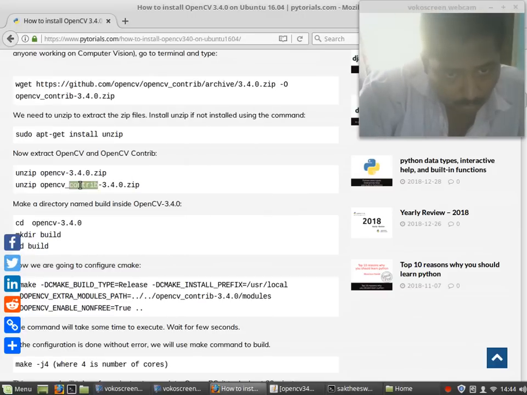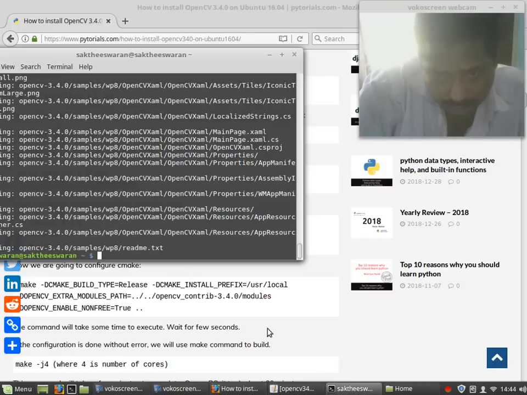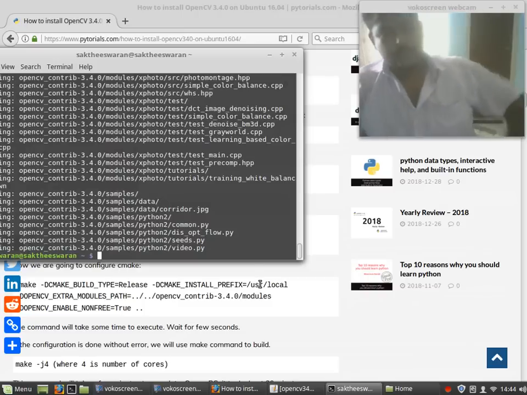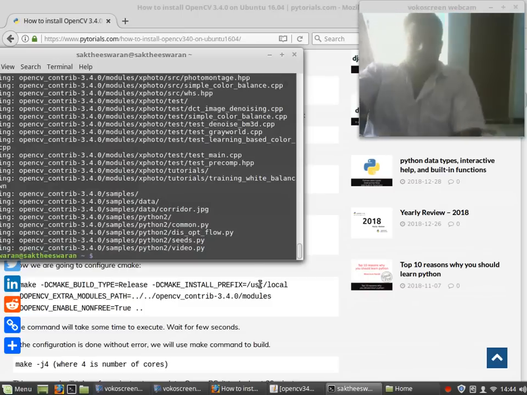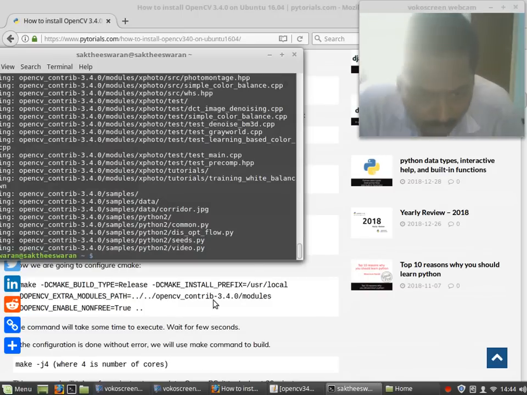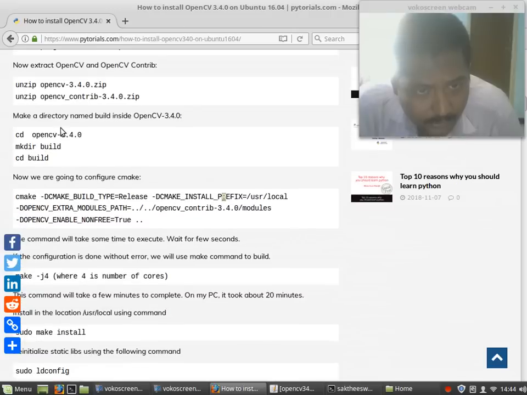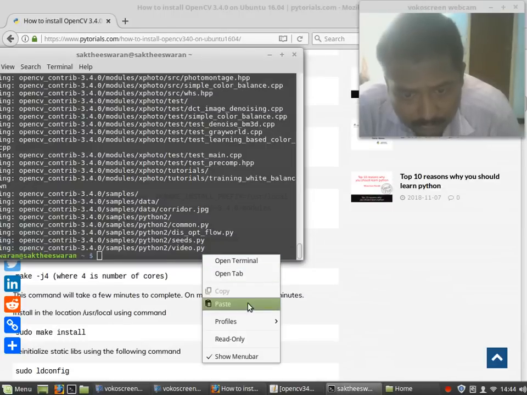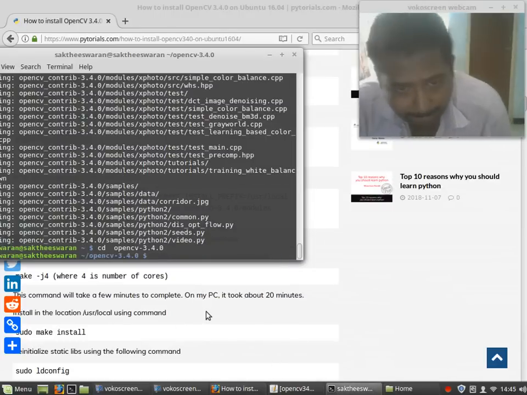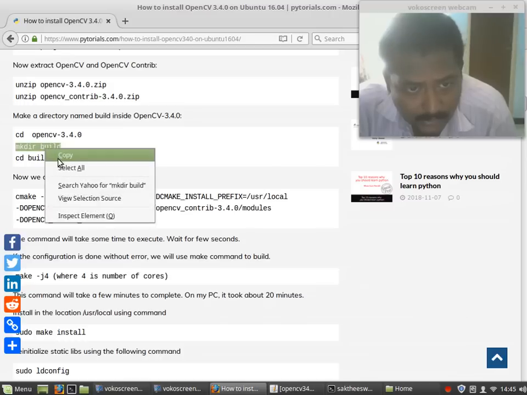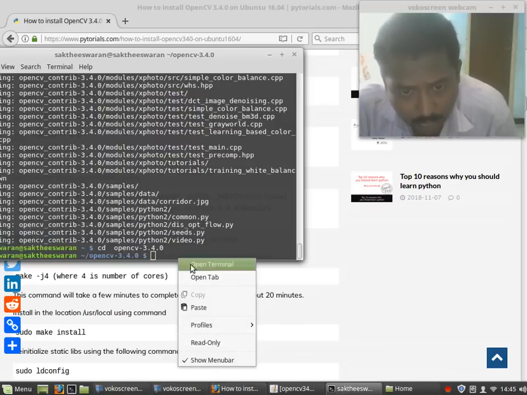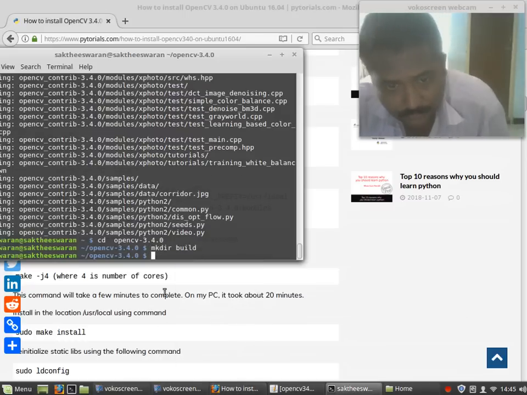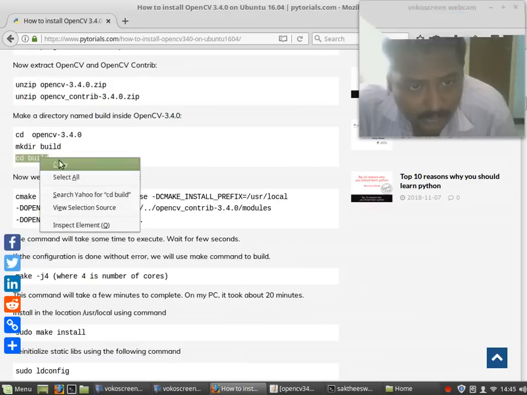The next one will be contrib, which is an associated dependency of the OpenCV. And next, after installing both, you have to get into the folder of OpenCV 3.40 and paste it. Okay, and make directory build. These would be the very suitable versions for this, so please go with this, and cd build.